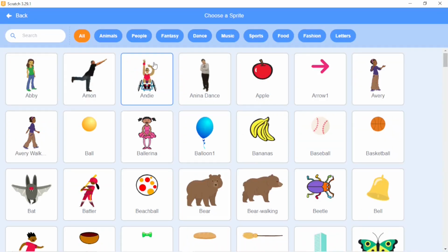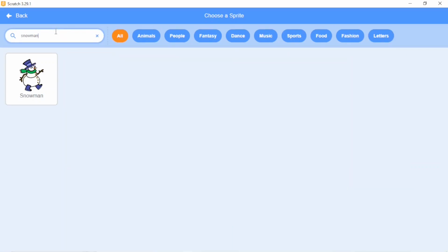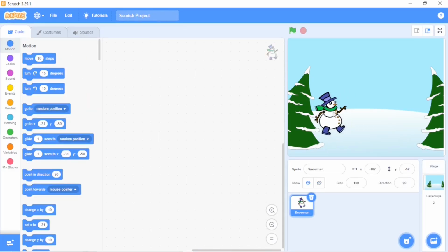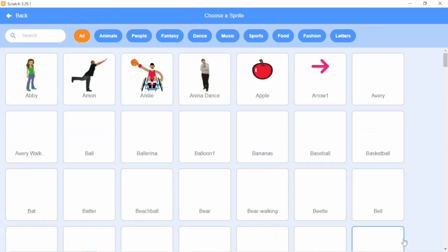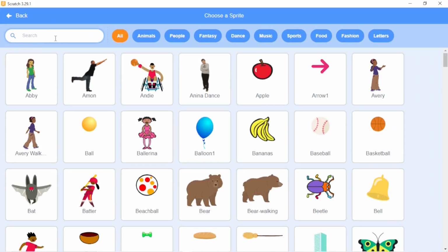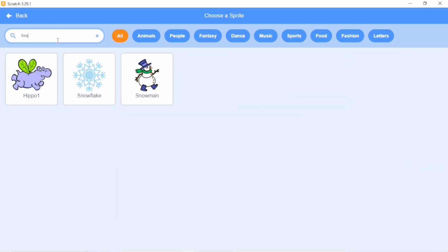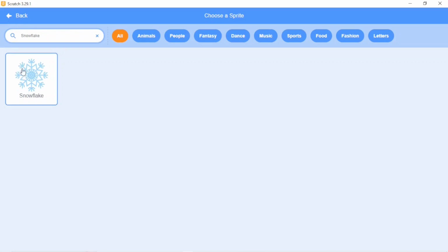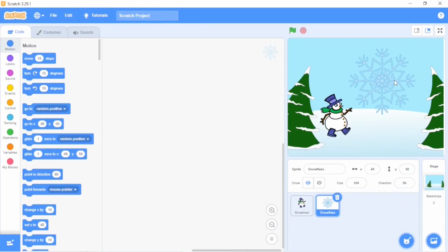First I will take the sprite snowman. Here is the snowman. And we will take one more sprite. We will take snowflakes. Oh, here is the snowflake. Oh my gosh, the snowflake is very big.